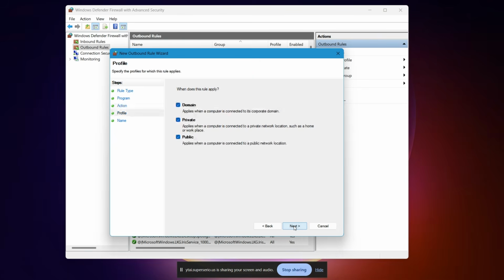Now you'll be asked when this rule should apply. You'll see three checkboxes: Domain, Private, and Public. To make sure Illustrator is completely blocked on all networks, check all three boxes. This ensures the rule works whether you're on home Wi-Fi, office networks, or public connections. Once all three are selected, click Next.